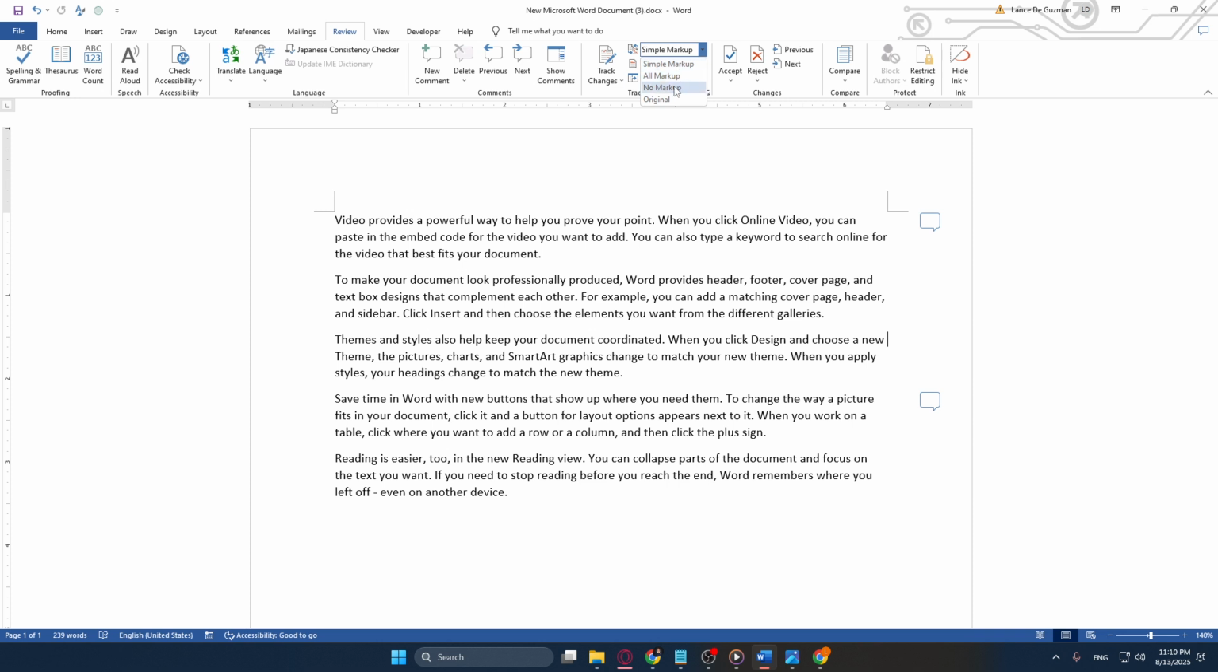By choosing this option, you effectively hide any comments, which can tidy up your document view and make it easier to read without the distractions of editorial notes and changes. This doesn't delete the comments, it merely hides them for now, allowing you a clear view of your document's final form. And there you have it.